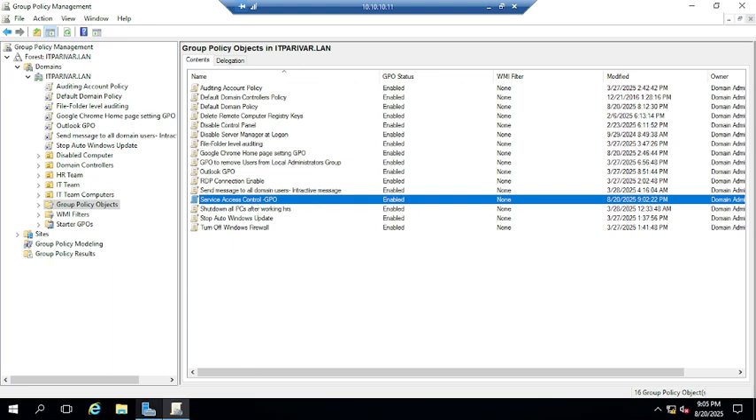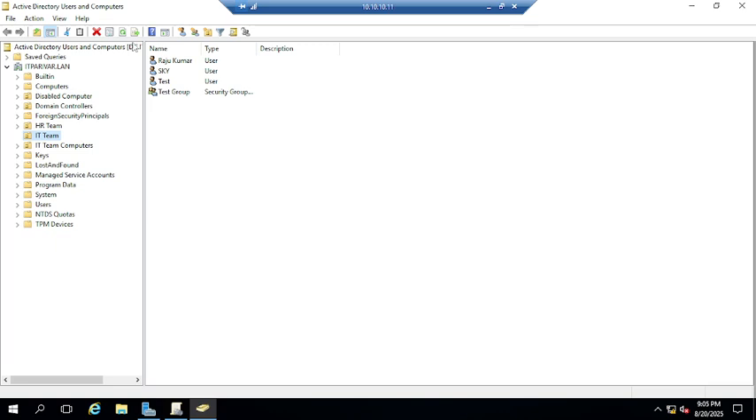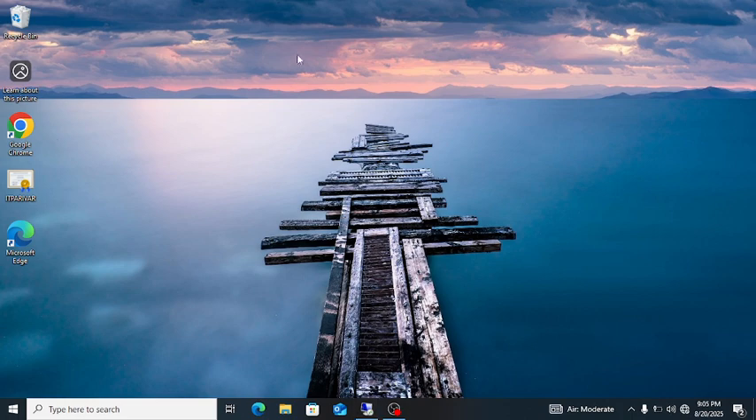So before linking, let me show you something. I'm going to open Active Directory Users and Computers on my domain controller. So here we have a few OUs like HR team, IT team, and IT team computers. In the IT team computers OU, you can see we have ABC computer, which is this computer. I already showed you.